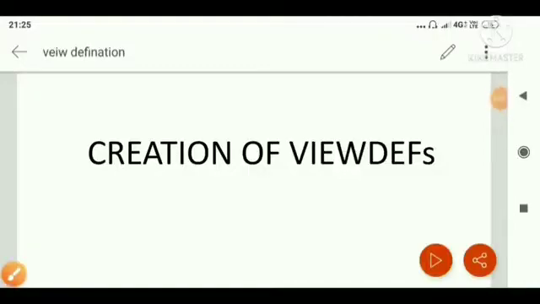Hello friends, today we are going to learn creation of view definition. Actually, we are going to learn how we create our section. For further work of creating the ore body modeling and waste body modeling, first we have to create sections on our drill holes. So for creating the section, first we have to create view definition.